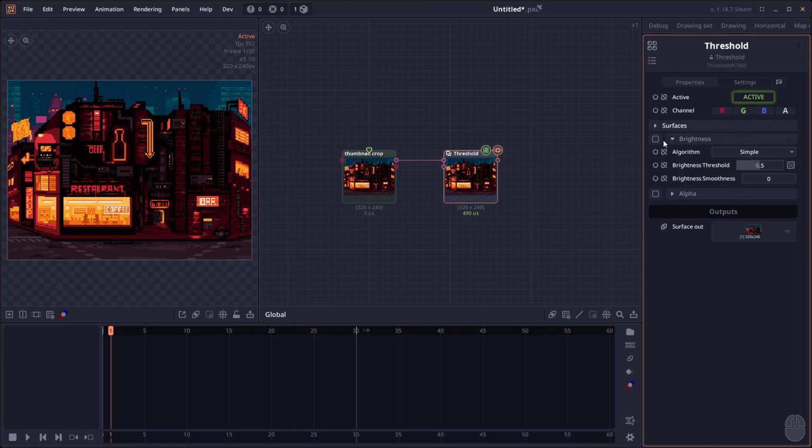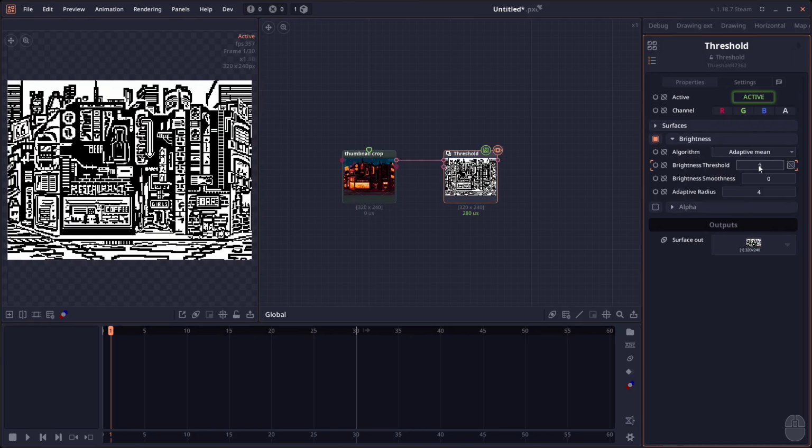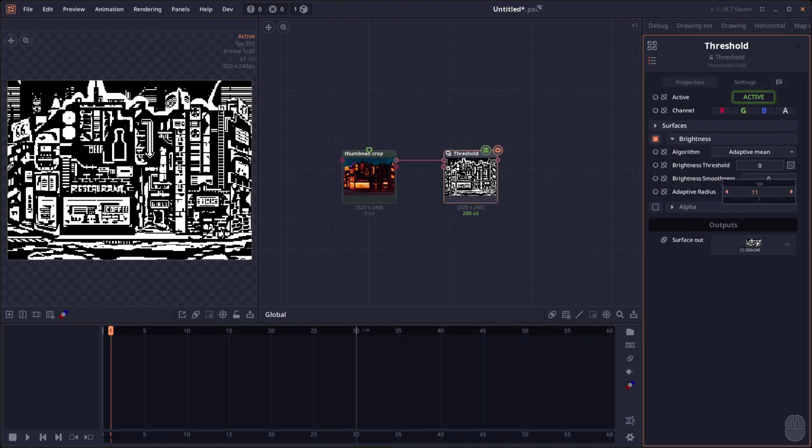The threshold node now got a new algorithm. Instead of just having one uniform number to determine whether a pixel is black or white, it will now use the local region, or the pixels around it, to determine whether the current pixel is brighter or darker. So you can adjust the adaptive radius here, which controls the radius of the mean calculation. But as you can see here, the result is that it will extract more detail from the original image.